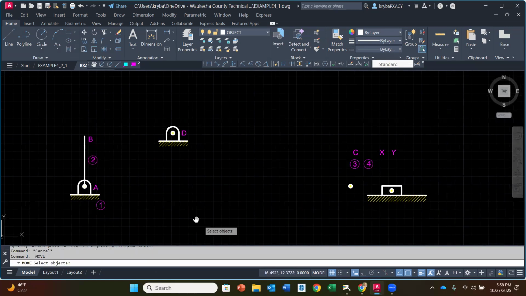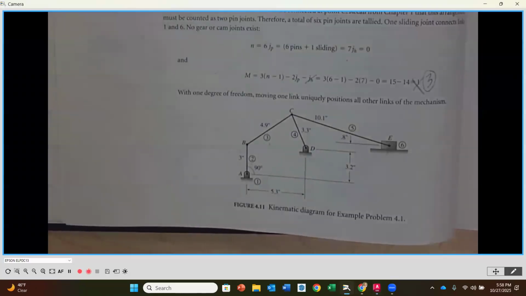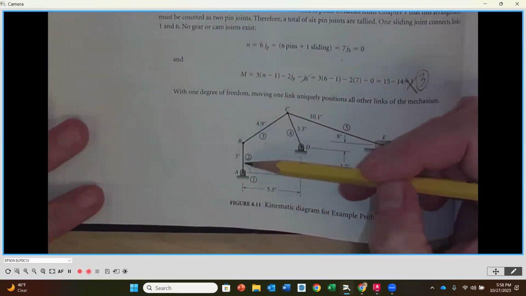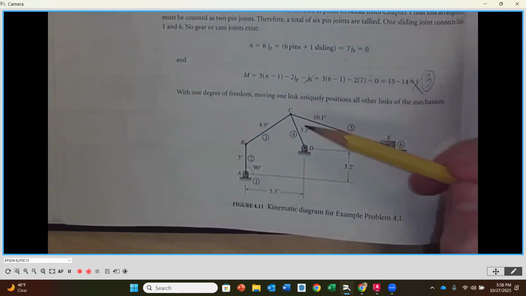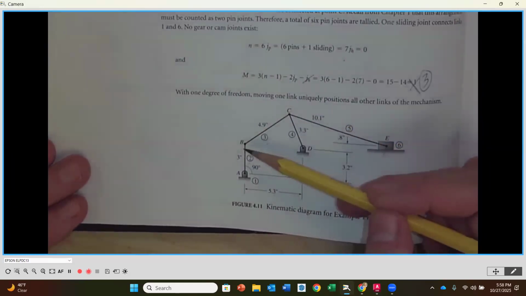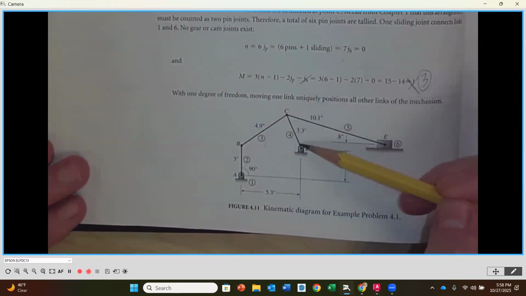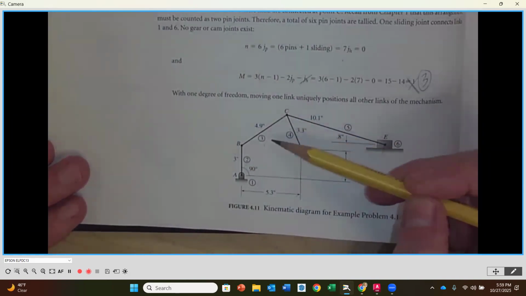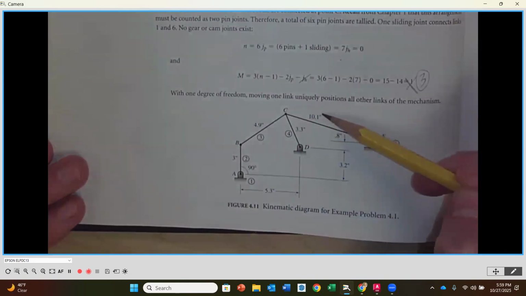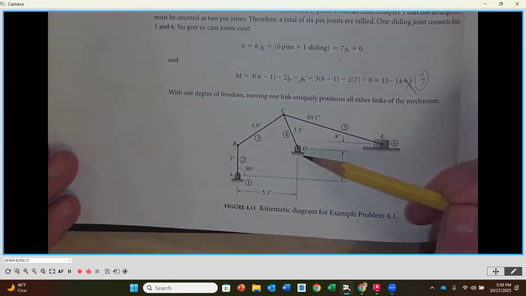Okay, so let's go back and look at what else we've got. So we've got link number 2 in place. The next thing we want to do is find point C. Now point C is on the endpoint of both links number 3 and 4. 4 has a fixed center. So the path of C is going to be on that radius of 3.3. Do you see that?